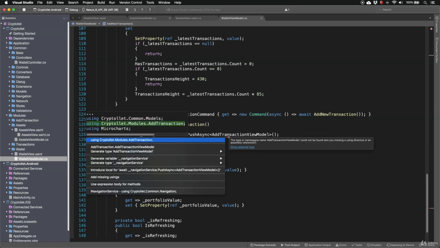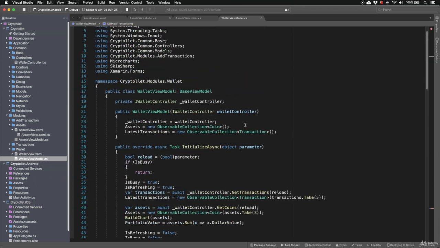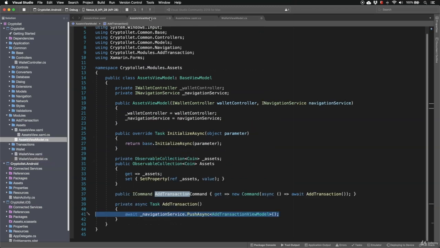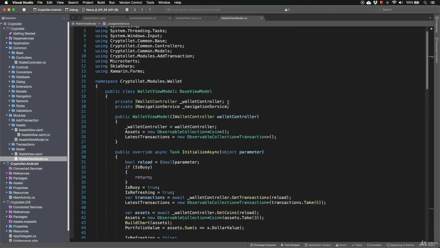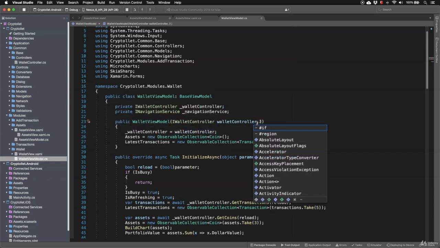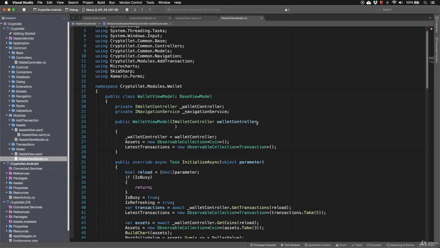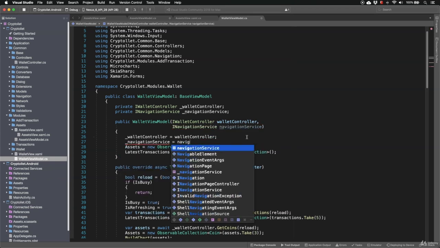I need to resolve add transaction view model, and here as well I need to inject the navigation service. And let's provide that to the constructor. Our navigation service is equal to the navigation service.